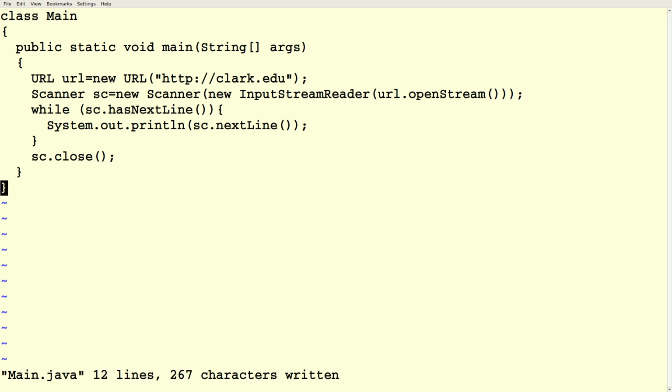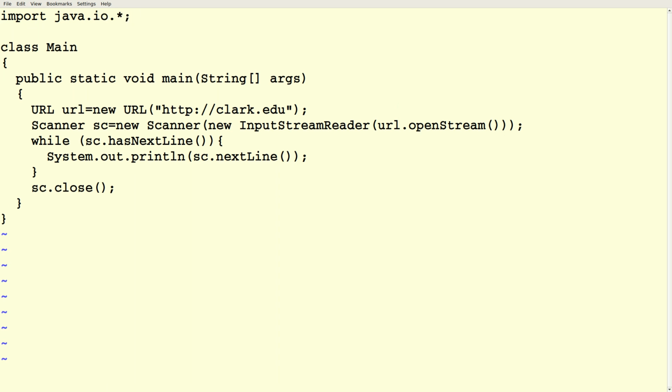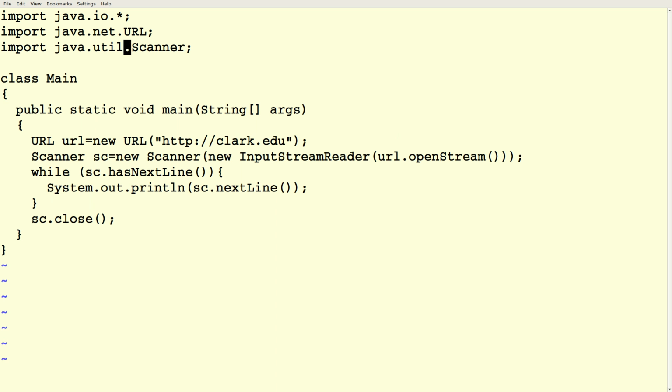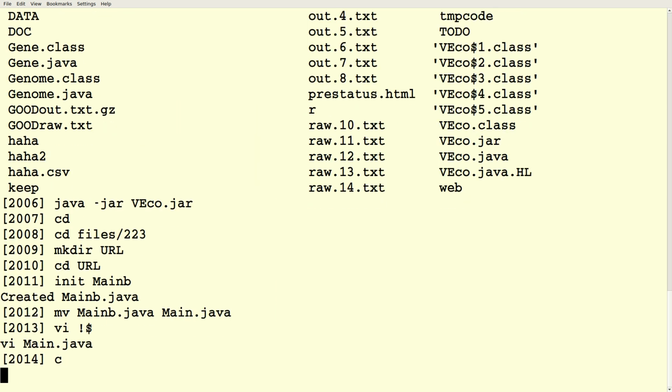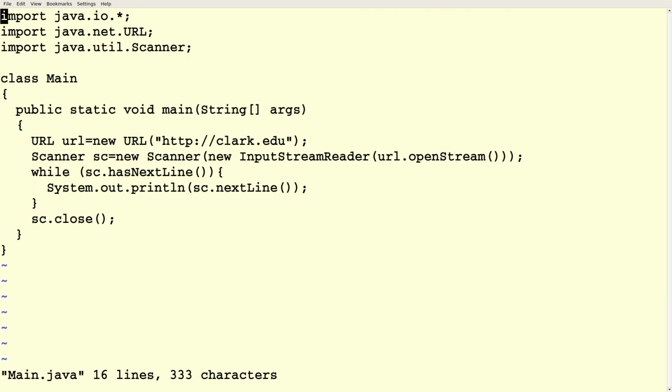Should do it. So let's set up our I/O. Let's set up java.net.URL and our scanner. And I'll try this without any try-catch blocks to begin with. And it wants a try-catch block.